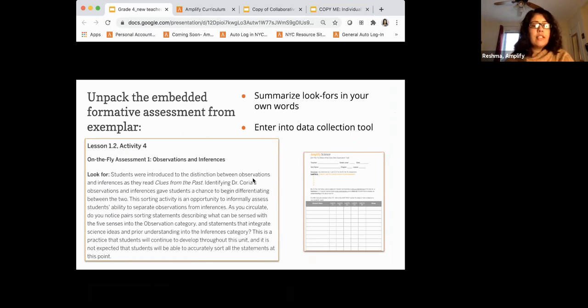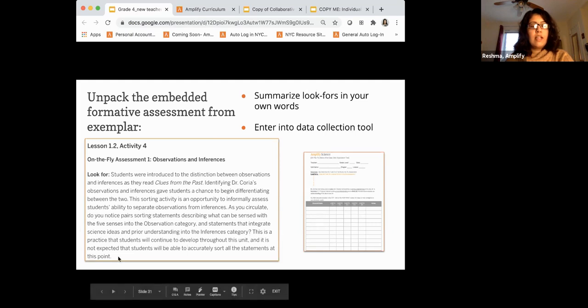Students were introduced to the distinction between observations and inferences as they read clues from the past. Identifying Dr. Corria's observations and inferences gave students a chance to begin differentiating between the two. This sorting activity is an opportunity to informally assess students' ability to separate observations and inferences. As you circulate, do you notice pairs sorting statements describing what can be sensed with the 5 senses into the observation category, and statements that integrate science ideas and prior understanding into the inference category? This is a practice that students will continue to develop throughout the unit, and it's not expected that students will be able to accurately sort all statements at this point.